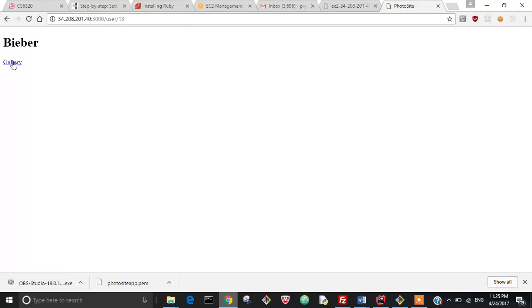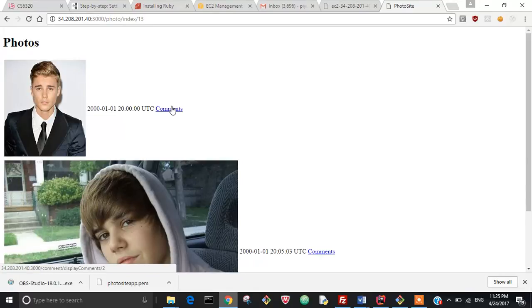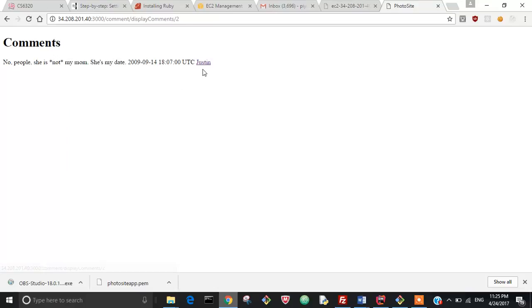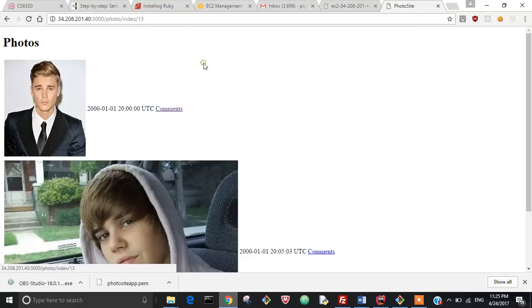On click of this, I navigate to that particular user, and it shows the photos. On click of comments, I navigate to the comment section with the author, and on click of it, it navigates to the photos, and that's it.